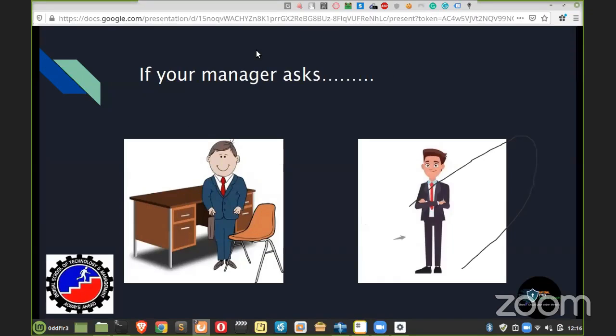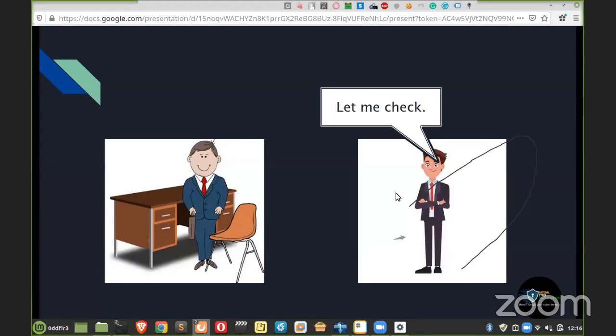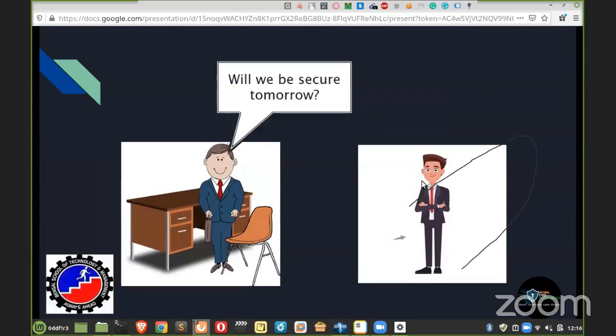Here you can see a manager of a company asks his employee, are you secure? The employee, the obedient employee, replies, yes sir, we are very secure, no issues there. Then the security analyst says, okay, let me check it, and I'll tell you later. Then the manager asks again, will it be secure tomorrow? The normal reply will be, yes, it will be secure tomorrow, no issues.